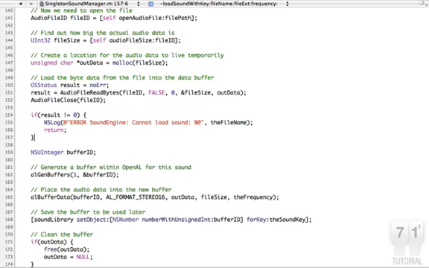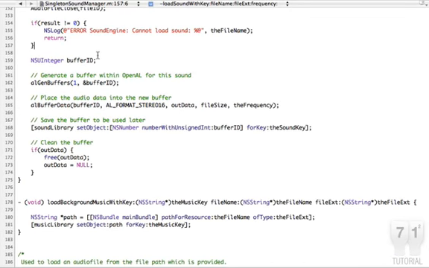So if there isn't an error, then we create an unsigned integer which is going to hold our buffer ID, and then we run this OpenAL command called alGenBuffers, which, as you would expect, generates our buffer where we're going to load our data. The buffer ID for this particular buffer we load into this variable that we created here. And you could have a number here greater than 1 and it would generate that many buffers, so you could do a mass buffer generation if you like. We're only doing 1 every single time we load a sound effect that we want to play.